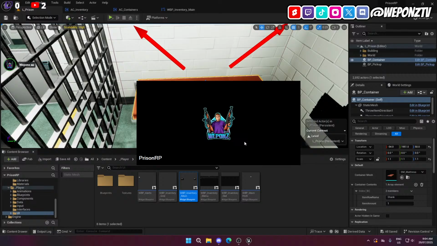Come on. It's taking a bit to load in. It's really not that big. The map's really not that big. 2,500 actors. Come on. Loading. My God.